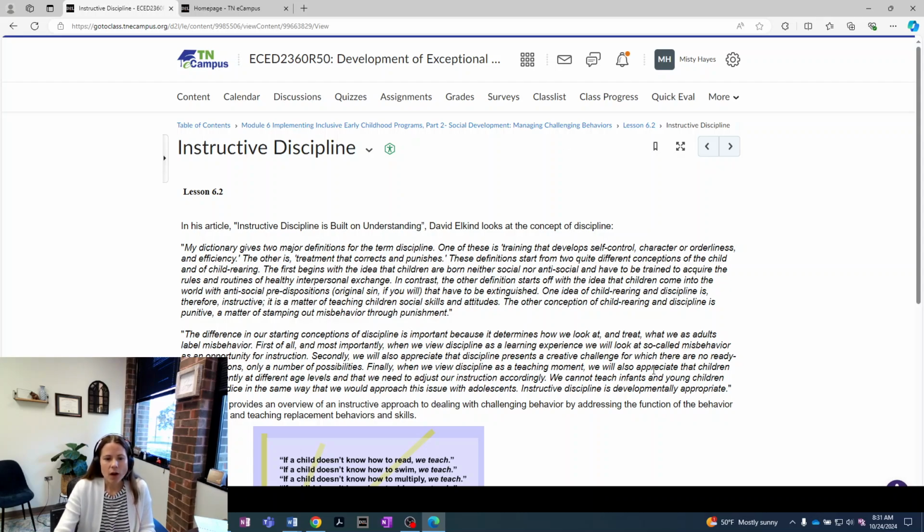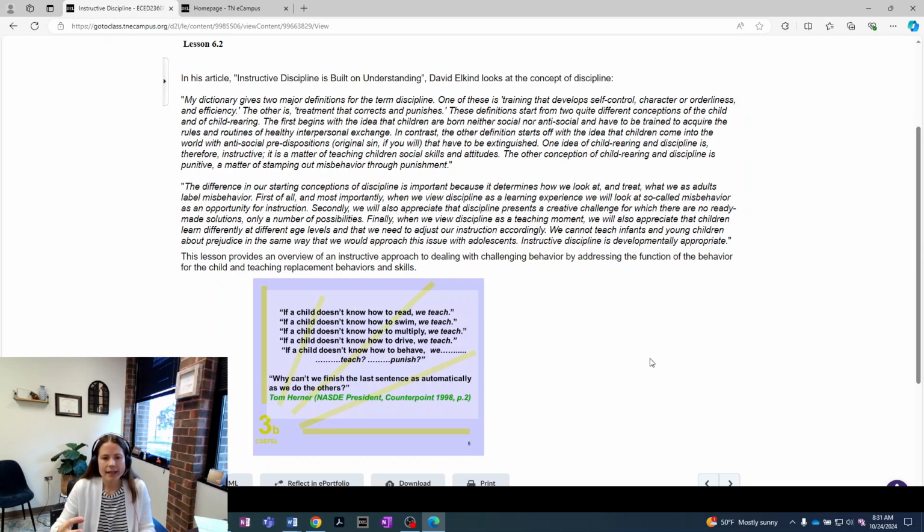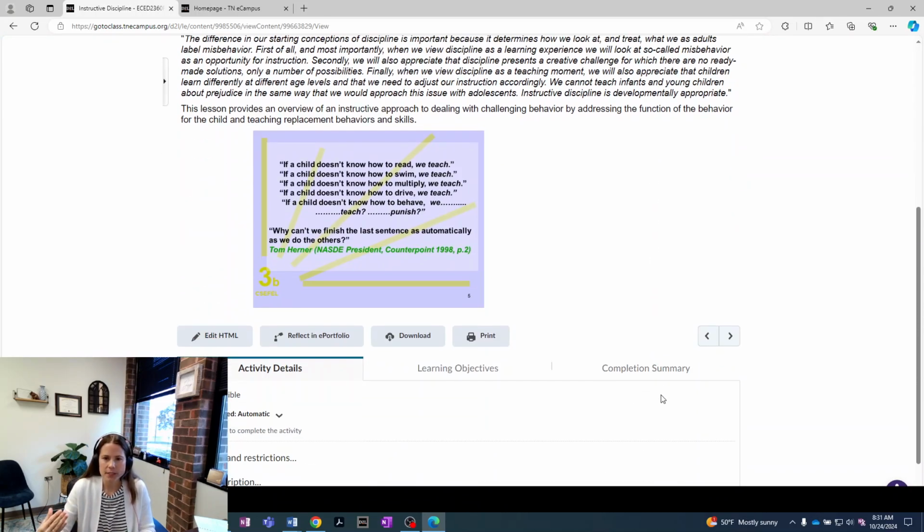We look at the family. All of these things in this article explain instructive discipline and how people discipline differently, right? And this instructive approach helps us learn how to deal with challenging behavior by starting with the FBA, right?